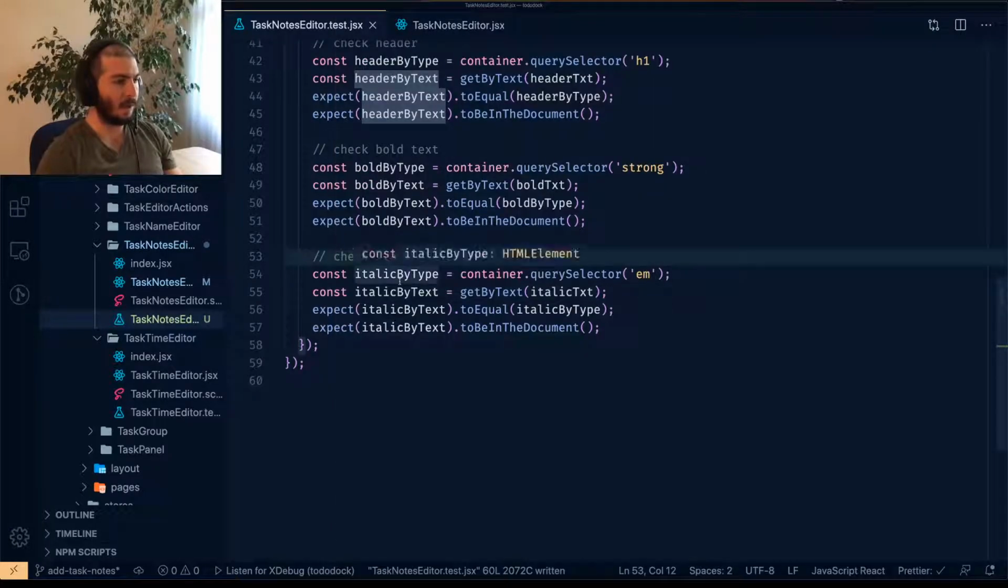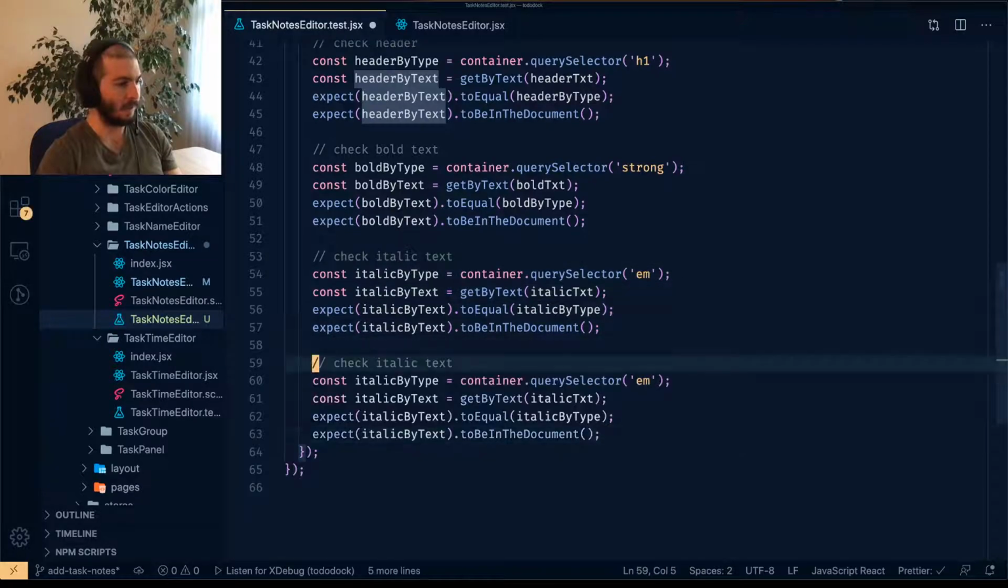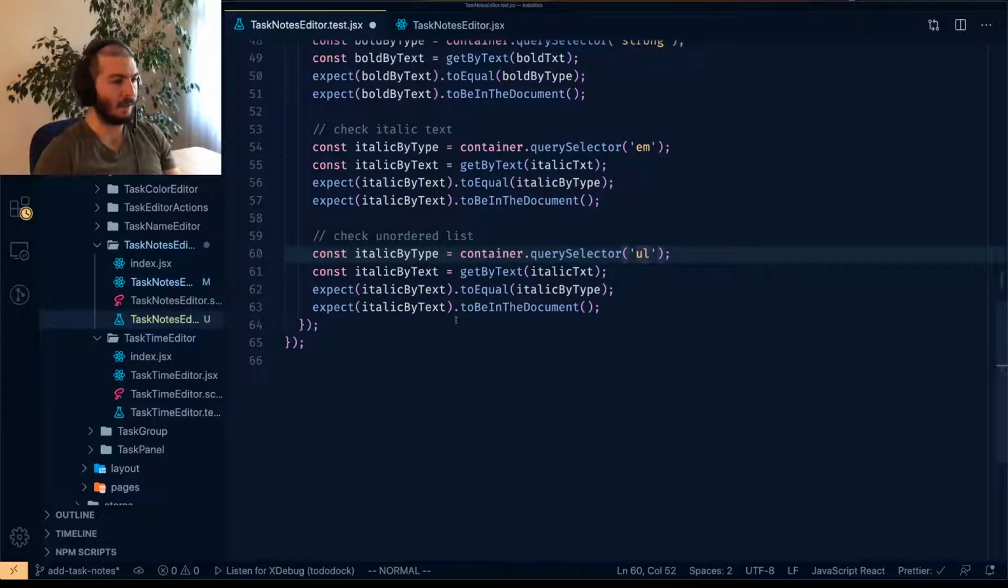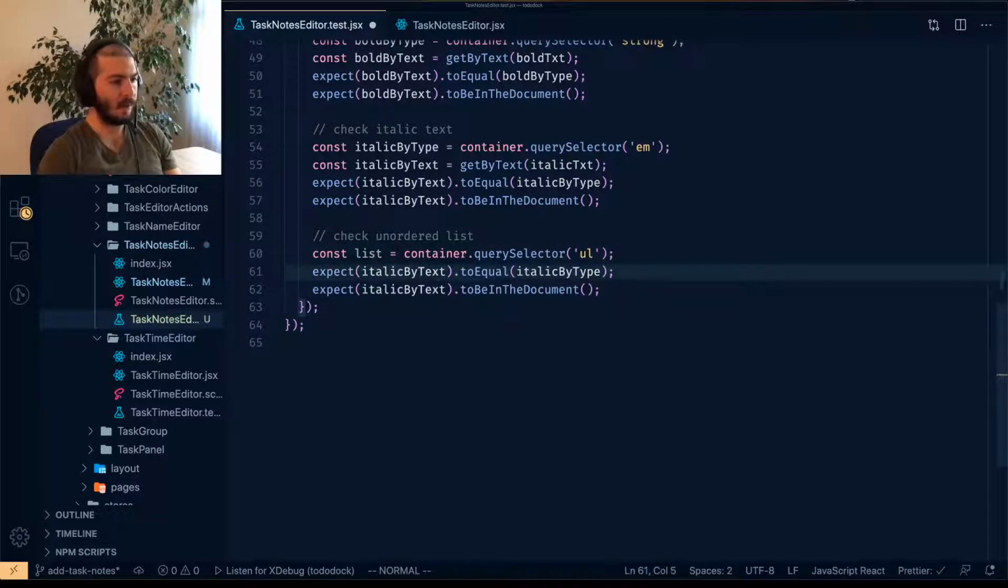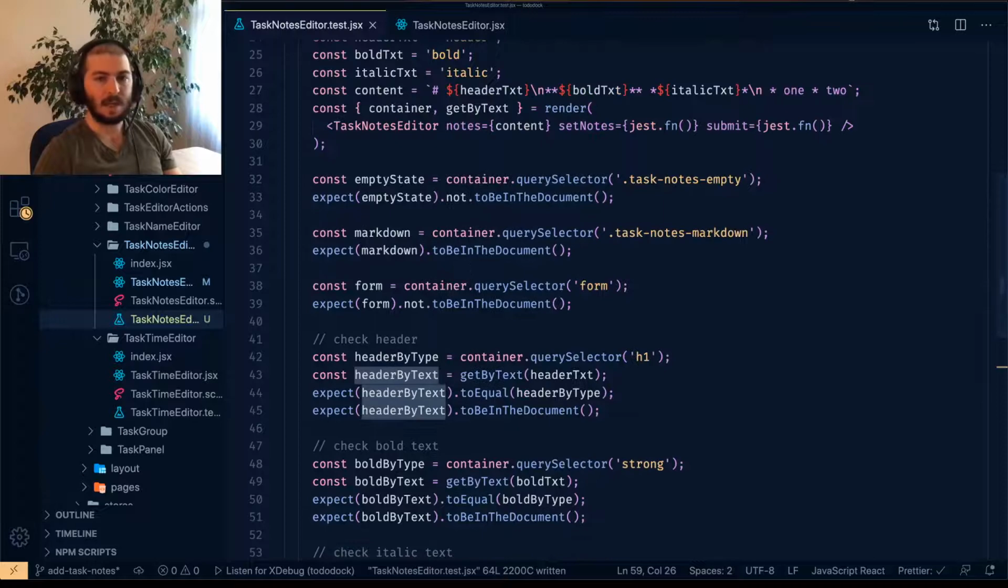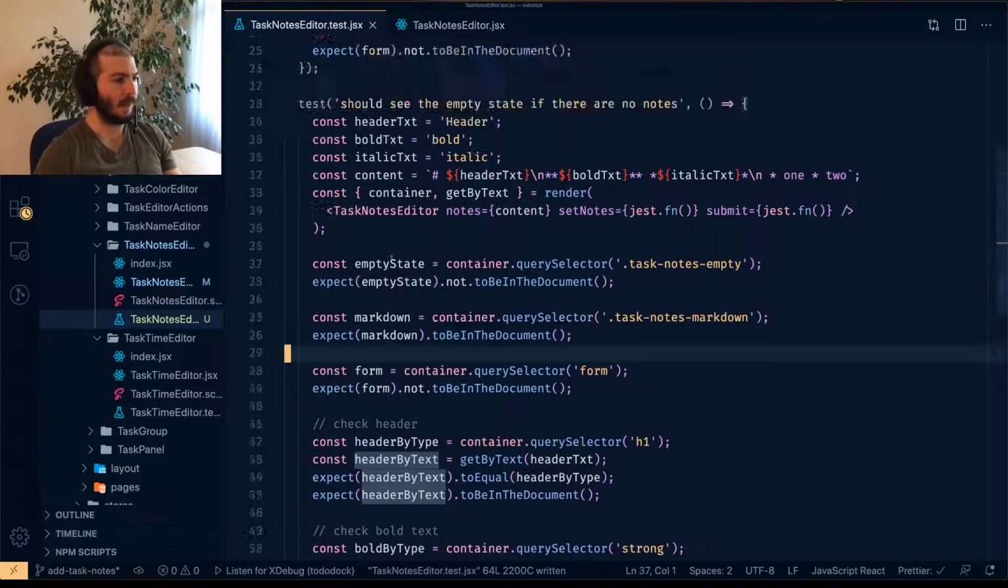Okay, it passed. Now let's go ahead and add another assertion, check unordered list. So maybe we can use a contains or something like that, but I'm not going to worry about that right now. It's probably possible, but I don't want this video to be too long. All right, so list to be in the document. That's all. Yeah, this is already pretty good right now.